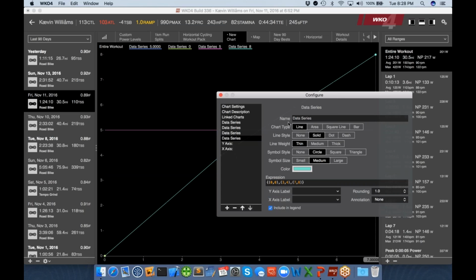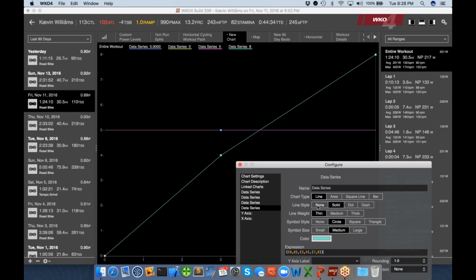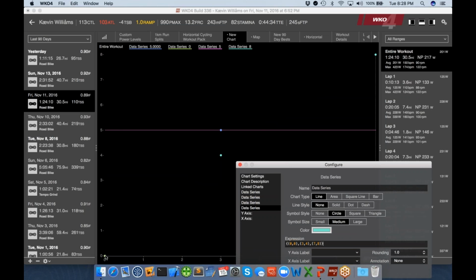Okay, and make that circle. And I'll turn off the line that's connecting them for a moment. So those are my 3 points that I just entered there, there, and there. Okay.